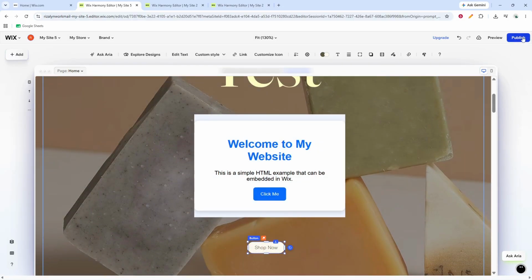Publishing pushes the updated page live, which makes the embedded HTML available on your website for visitors to view. If Wix asks you to confirm the publish action, go ahead and complete it so the latest version of the page becomes active. Your HTML code is now embedded and published on your live Wix website.